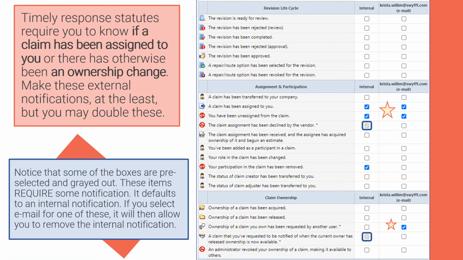You might also notice that some of the boxes are pre-selected and grayed out. You cannot simply click on a grayed out box to make it disappear. This is an indication that that trigger event or task requires notification to the adjuster. If you would prefer for that notification to be external, simply click to activate the box for an external method. This will show the internal method box in the bright blue selectable status, and you can click to remove the check mark. Having an external notification qualifies to fulfill the requirement of notification for that event.